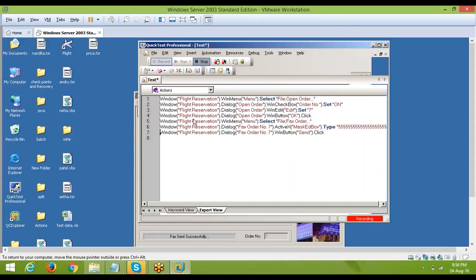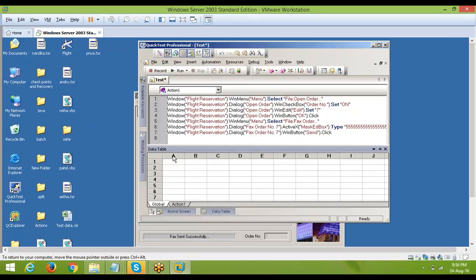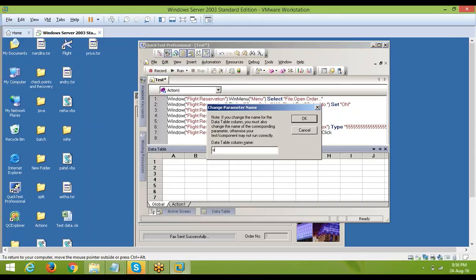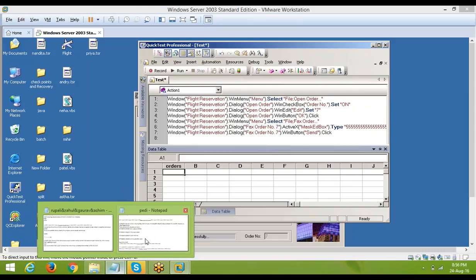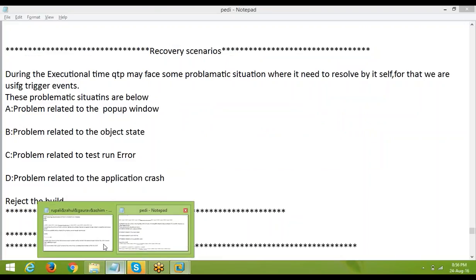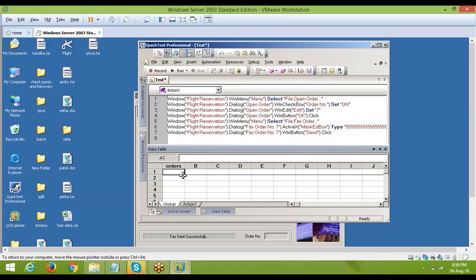So here my task is I want to open a list of orders. We need to do parameterization, right or not? Okay. So I'm changing this one to the orders. As per the requirement, which orders do we need to open? 5, 6, 7, 8, 9, right? Okay.